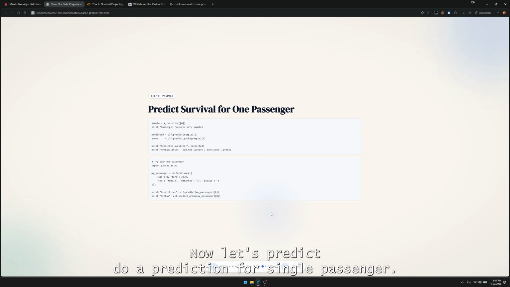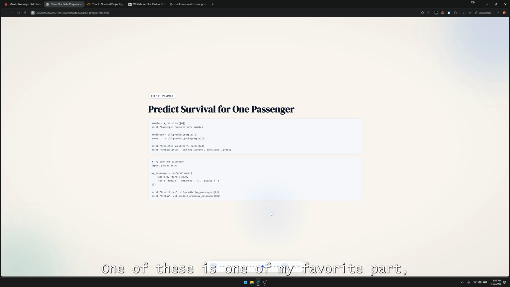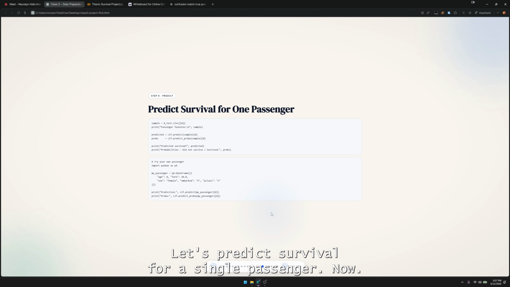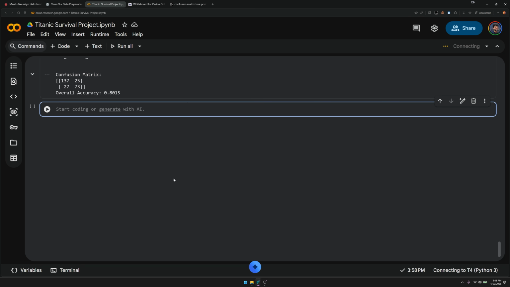Now let's do a prediction for a single passenger. This is one of my favorite parts of every ML project, making it feel real. Let's predict survival for a single passenger now. Think of this like the actual exam for the student.